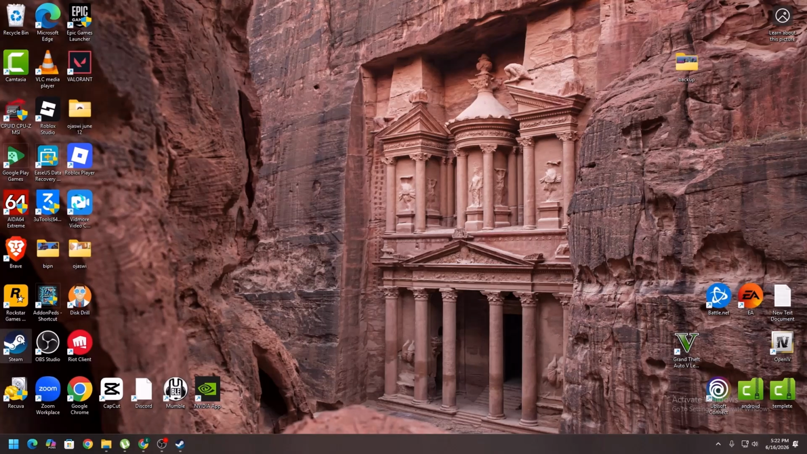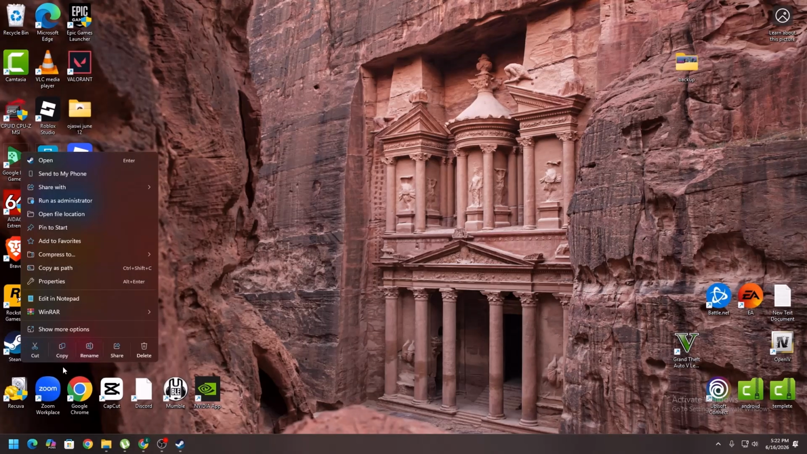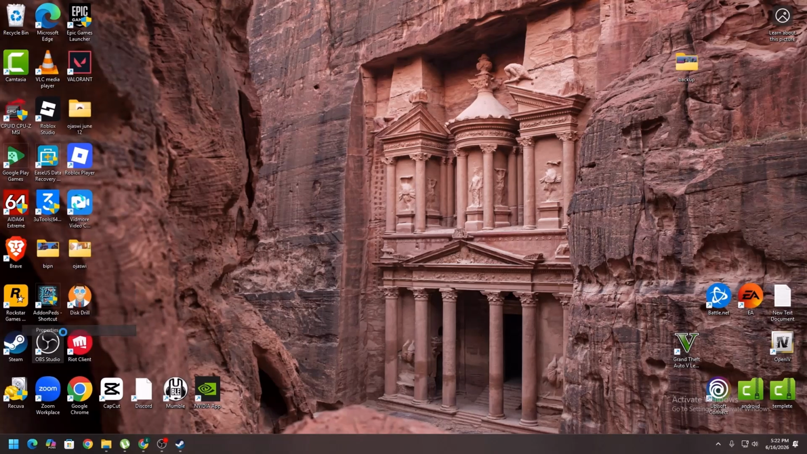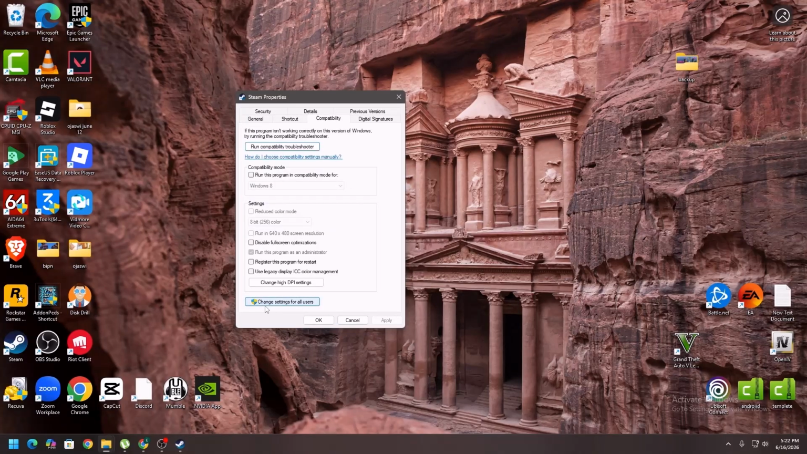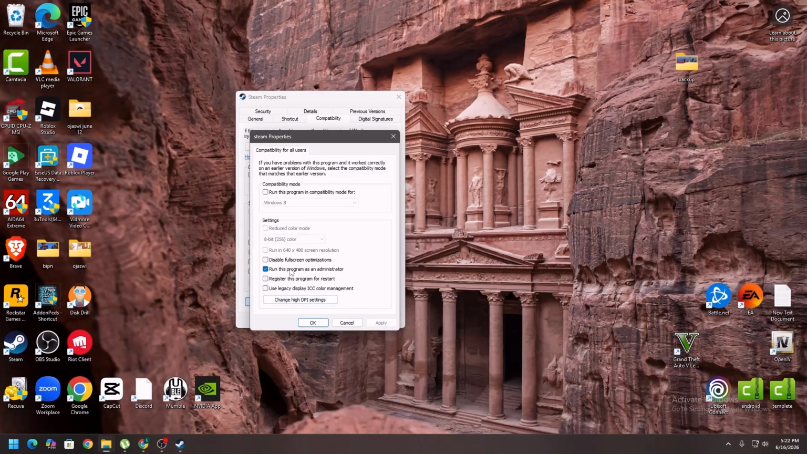The first thing you want to do is simply go ahead and right click on the Steam, click on show more options, and then click on properties. Once you've done that, you want to simply go to the compatibility settings and click on change settings for all users. This is where you want to make sure that this one section is selected as a check mark. Run this program as administrator.